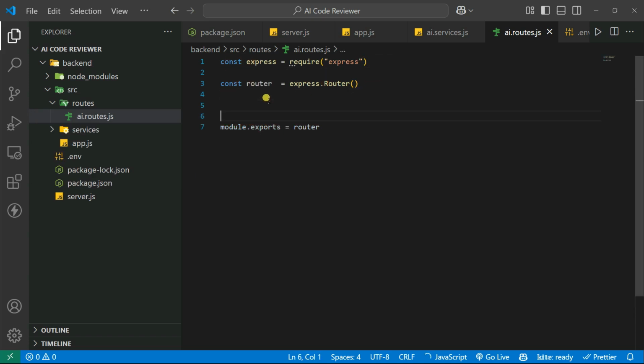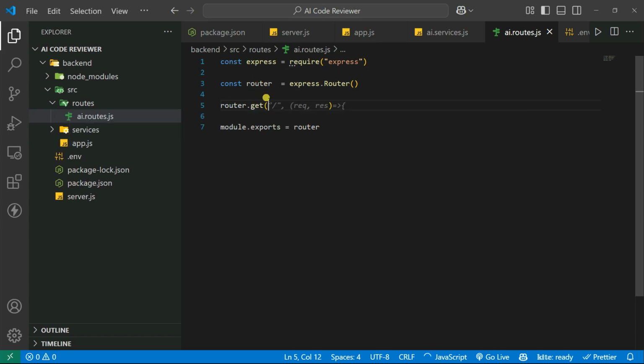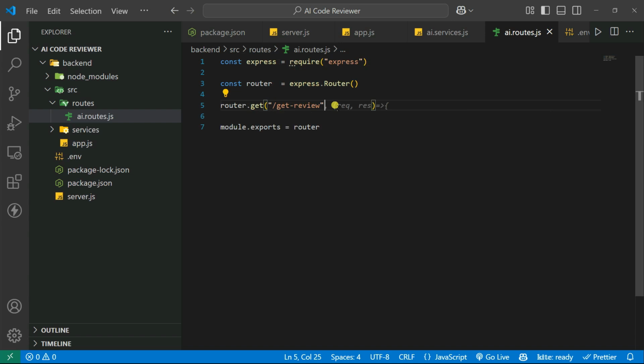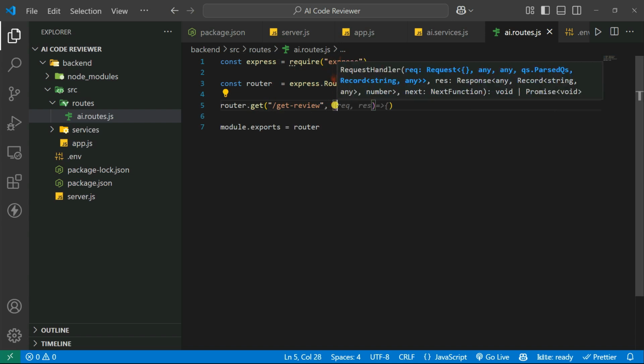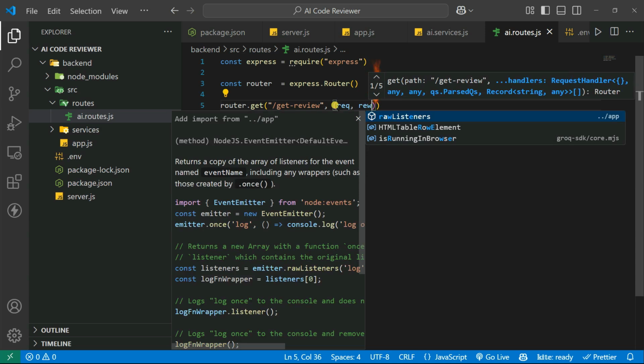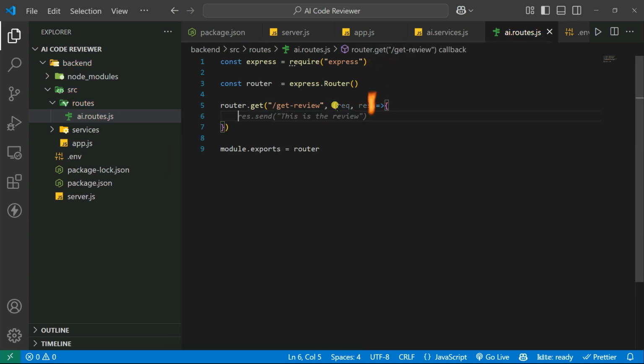But before that, you need to also create one route. So let's say router.get. To give it a route name, let's say get-review, because this is an AI code reviewer. Let's say get-review. And then give it a callback function, which takes the request and the response.